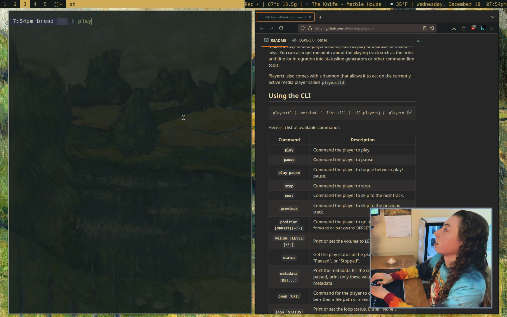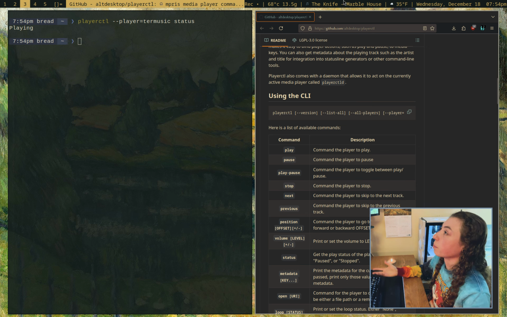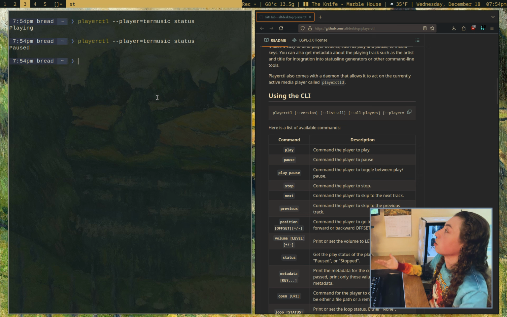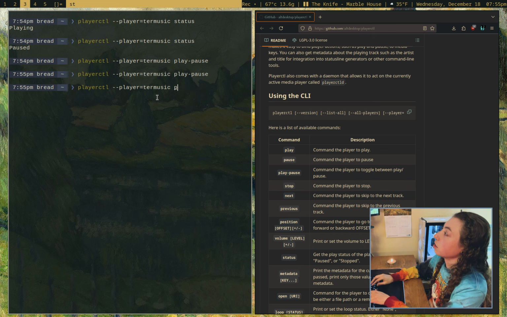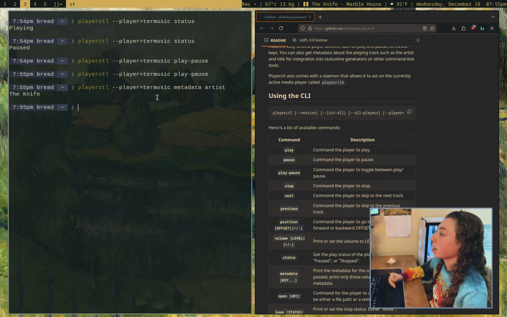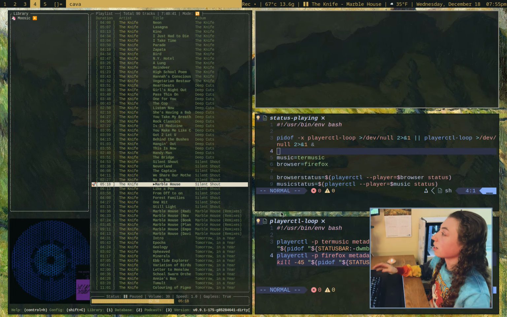I can do playerctl, player equals true music, status, and it's going to show, all right, it's playing right now. I could pause it, and now it's going to show paused. I can just do play-pause, and that'll toggle the current state. And I can do metadata artist, for example, and that'll give the artist name. And you can do other stuff like change song position or next and previous, change volume level, change loop or shuffle, etc. So that is the main thing that I'm using here.